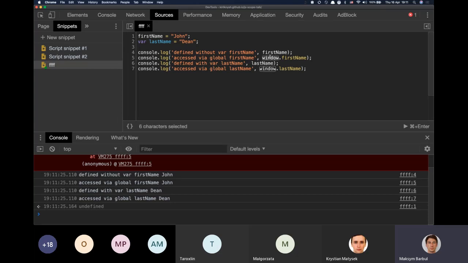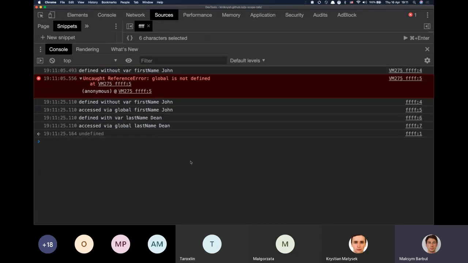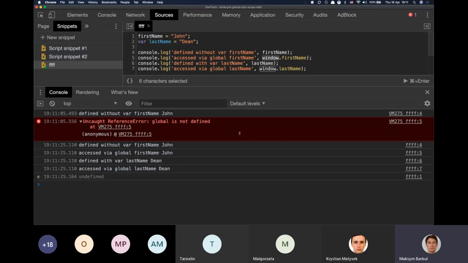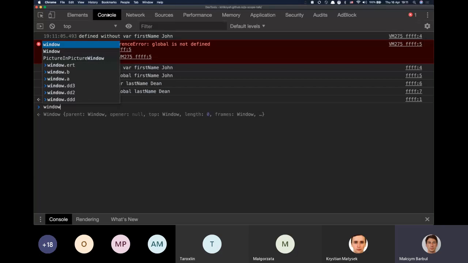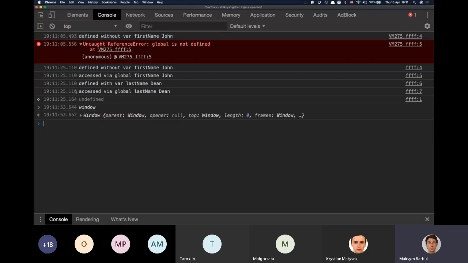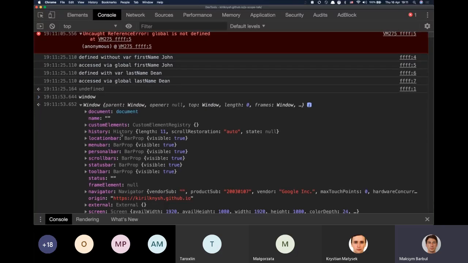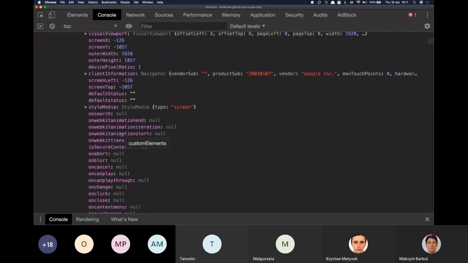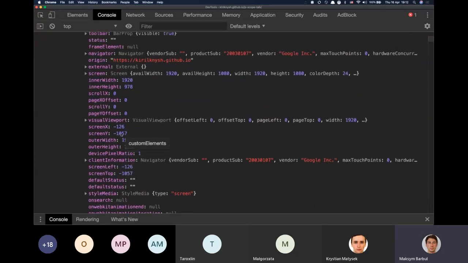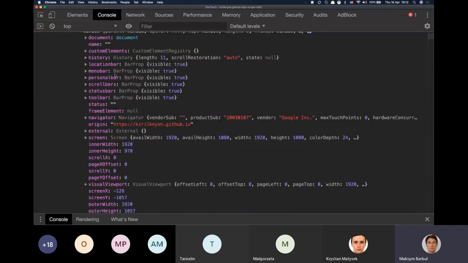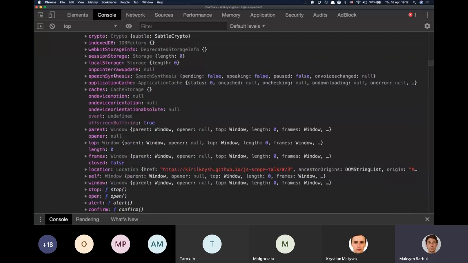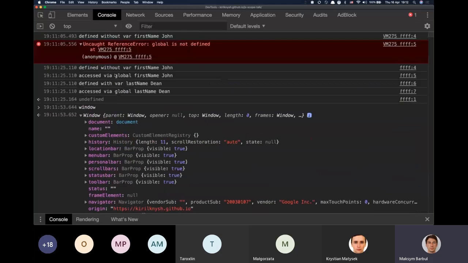In the browser, window is the global scope because everything goes to the window object, and it holds, let me open the console, window, and we can open it, and it has a lot of things here, and also it has our last name and first name. Name is the name of the window.